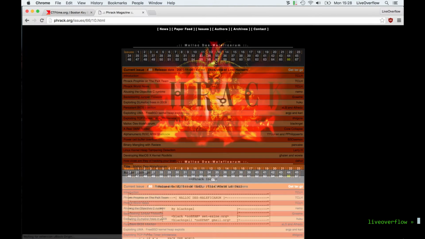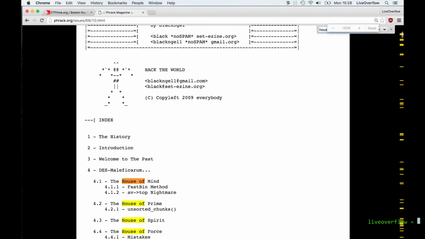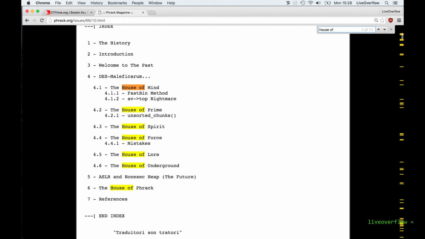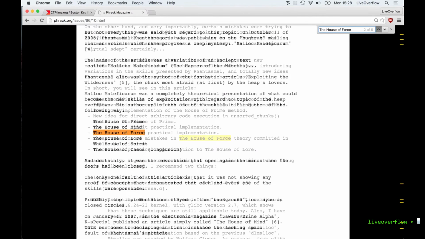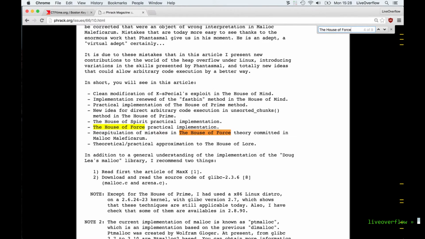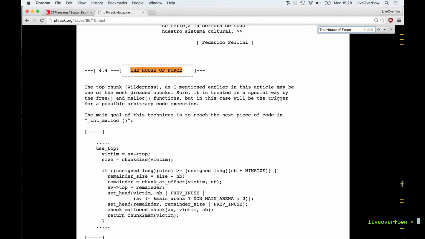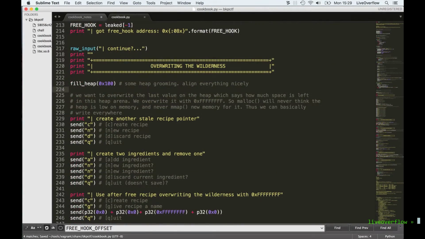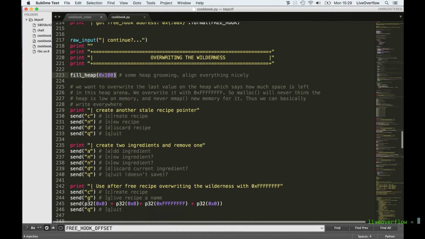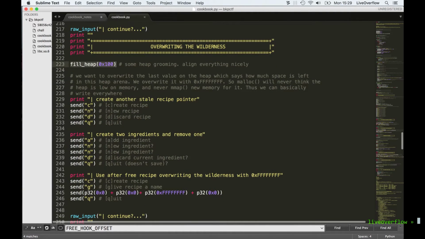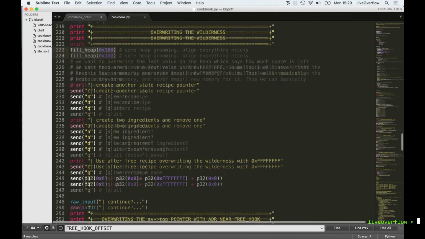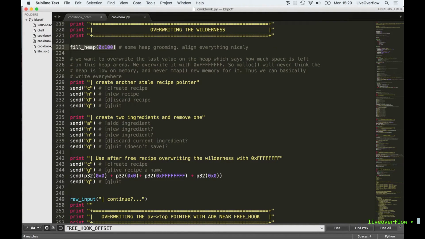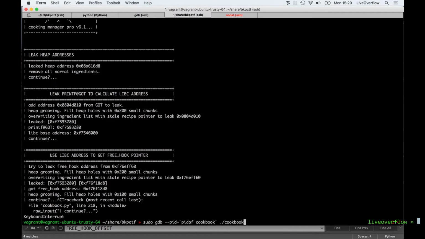The name for this technique was introduced by a paper called Malloc Maleficarum from, I think, over 10 years ago. There's an updated paper called Des Malloc Maleficarum, which explains some of the techniques and corrects some of the assumptions made and stuff like that. And here it's explaining the House of Force, which is a technique regarding this top chunk, which is the wilderness, the last remaining free heap space. The wilderness is the last chunk, and we don't want to accidentally malloc objects that are in the middle of the heap. So we use the fill heap function to fill in all the gaps and defragment the heap, so we know that the new object we create will be at the end of the heap.